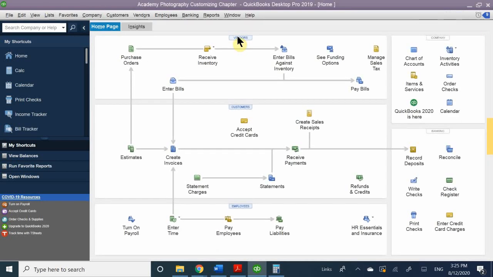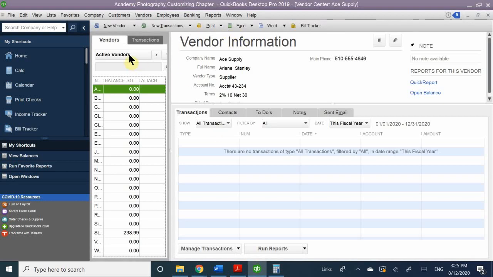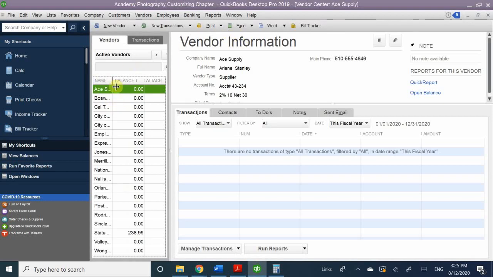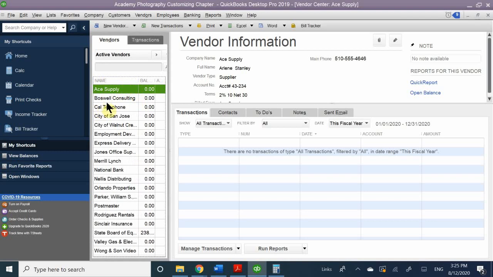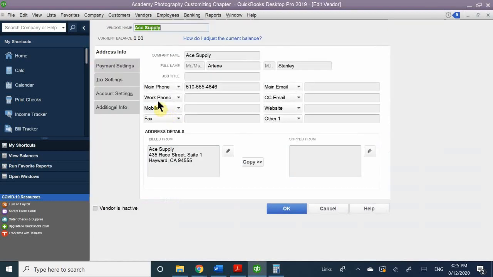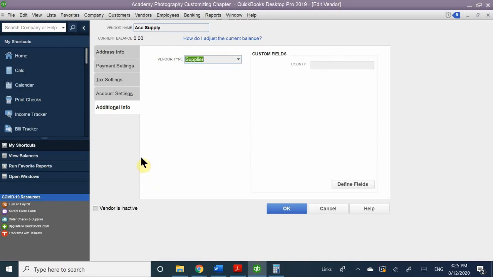Now I'm going to give you an example, so let's go ahead and check out our vendor center, right? If I go here and let's say, since this is so small, I'm going to select a supply, right? There is our vendor. If I go down to additional information, I'm going to have this little area called custom fields. Now this custom fields option is going to allow you to enter any extra information that's relevant to whether it is your customer, your employee, or your vendor, okay?